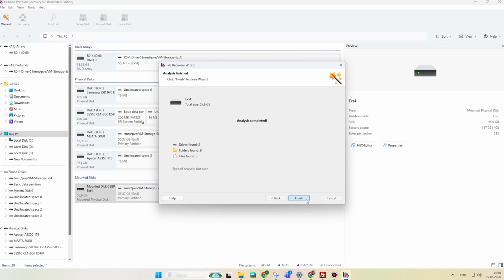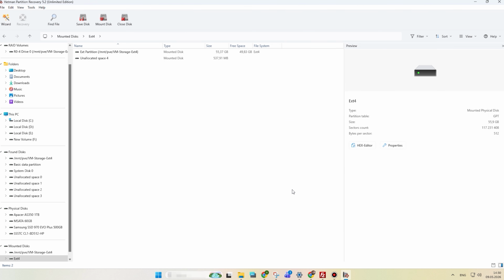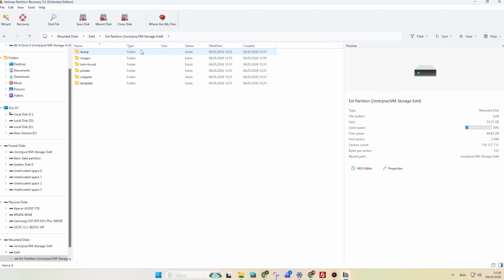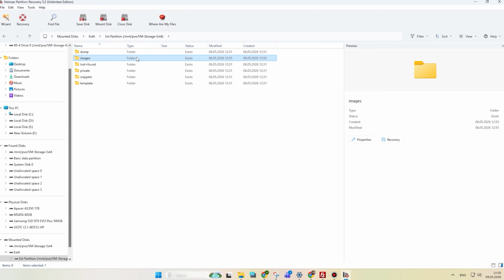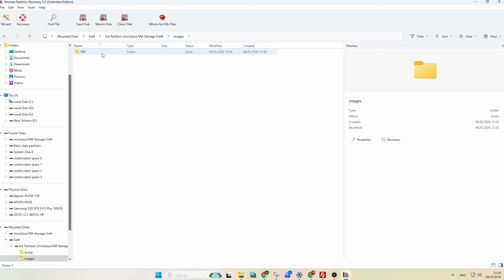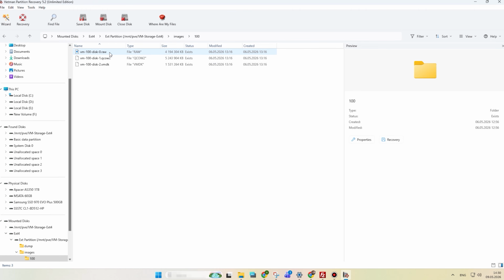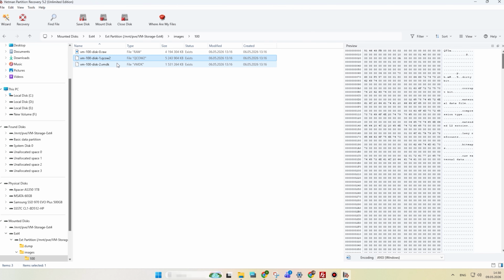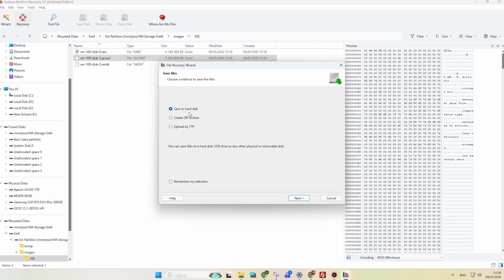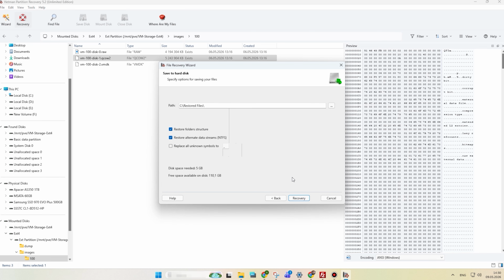Once the program finishes its work, open the found directory storage and you will see the original folder structure of the ext4 file system. Since in this specific case, the virtual machine files were stored on the drive, we'll find them in the ext partition section by navigating to the images folder and opening directory 100. Now simply select the required virtual machine images, click the recovery button, and specify the path to save them to a safe target drive, making sure there is enough free space for the data.